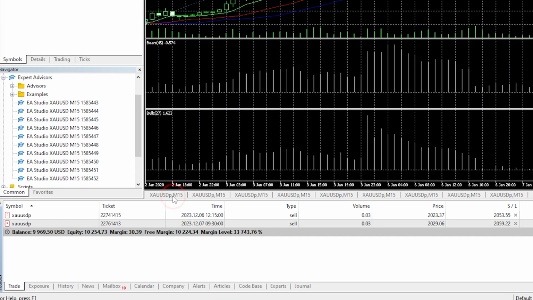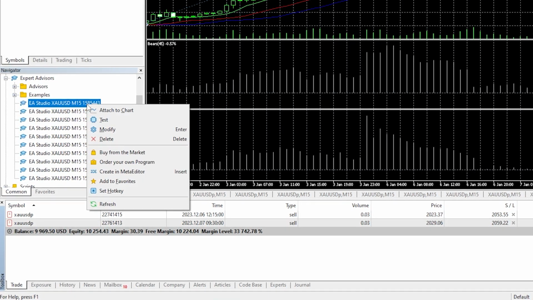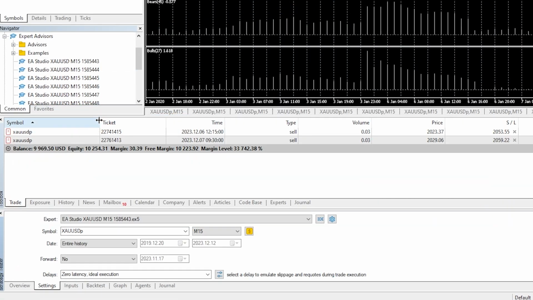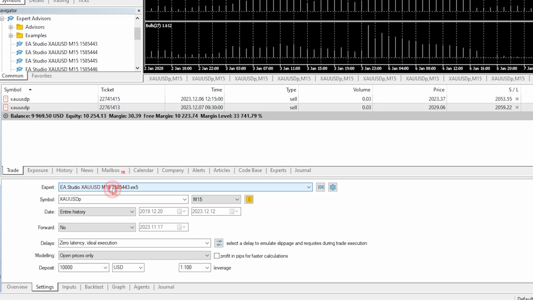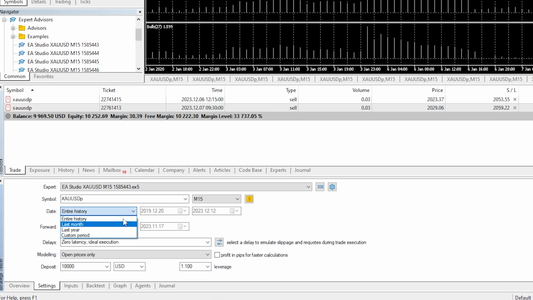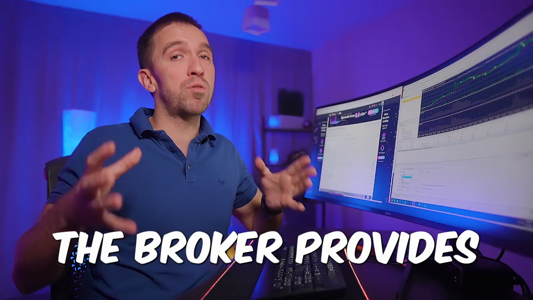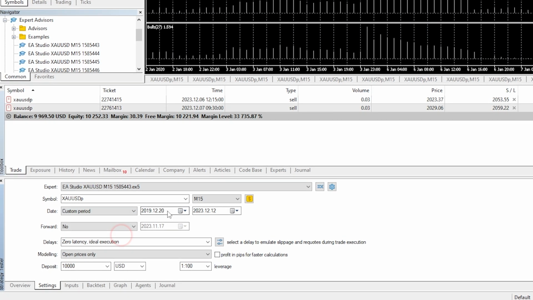So let me show you how to backtest the expert advisors. I'll right click on any of the EAs in the navigator and I'll hit on test. The strategy tester will open below, and I have the expert I'll be testing, the symbol, the time frame, and I can select if I want to test it for the entire history that the broker provides, or for the last 1 month, last 1 year, or I can select a custom period.